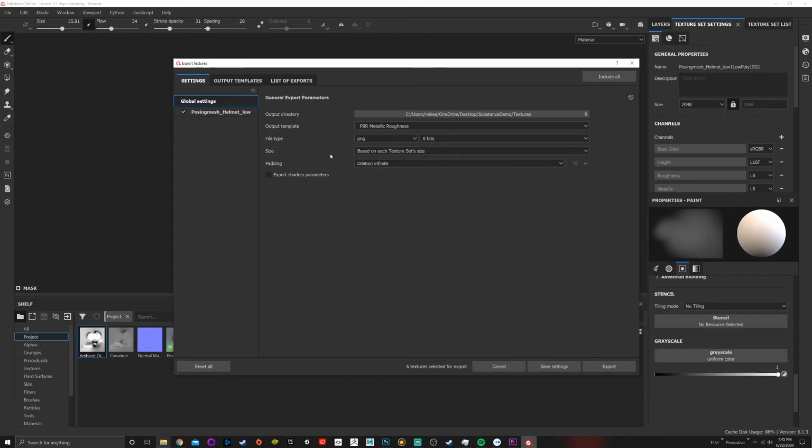So the size is based on the texture set size. This is based on what we chose here, which was 2048. So this is where you can choose: I want it to be 2048 or 8K or 2K, and so on and so forth. Padding, dilation infinite, basically just means if the edge of the grenade is green and there's no other UVs connecting to it, that green will continue on until it hits the border of the next UV.